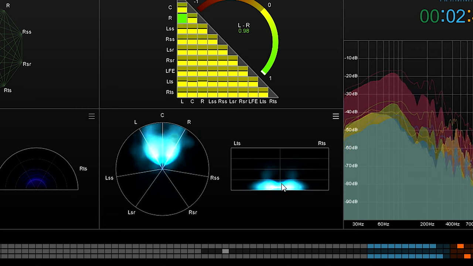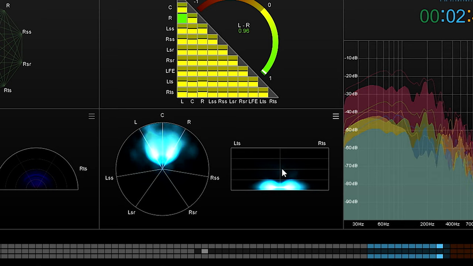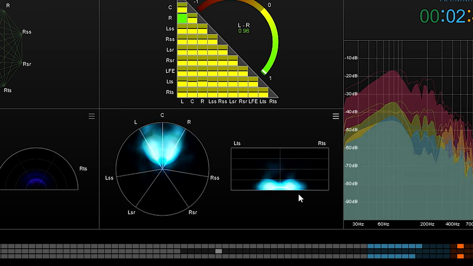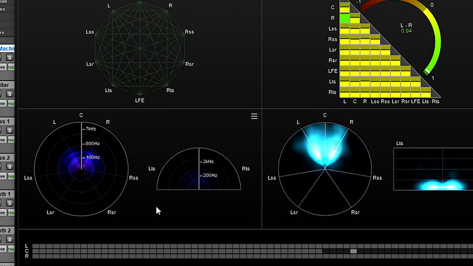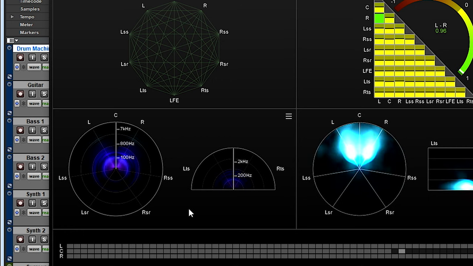And next to that is the sort of floor-to-ceiling view. So you can see there that most of the energy is focused near the bottom of the room. This is only visible if you're working in a 3D format. So if you're using 5.1 or 7.1, for example, you won't have that square view because there isn't a vertical axis to the audio. To the left of that is the frequency haze. This shows the same kind of information, but it's split by frequency. So the closest to the middle is low frequencies, and the further out is high frequencies. And again, next to that is the same information, but floor to ceiling.